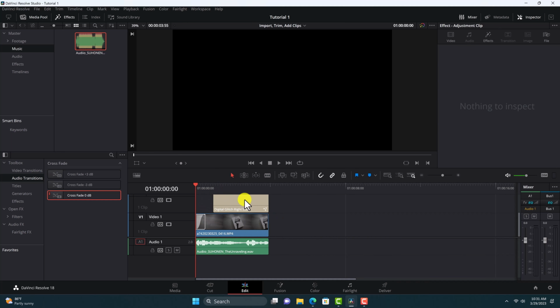The next thing you want to do is add a couple fades to the music file, just to give it some more flair, okay? So I'm gonna add a crossfade plus 3 decibels at the start and a crossfade 0 decibels at the end.